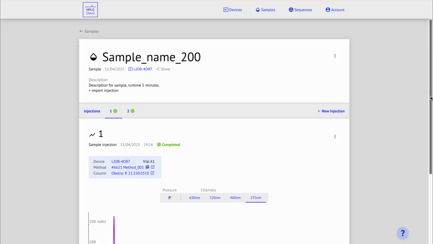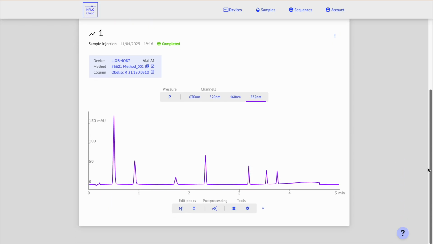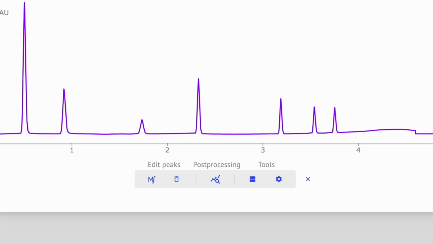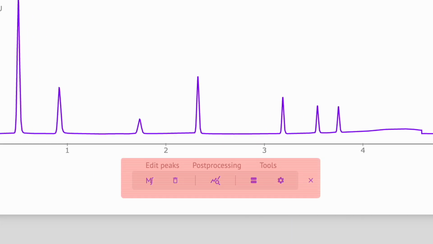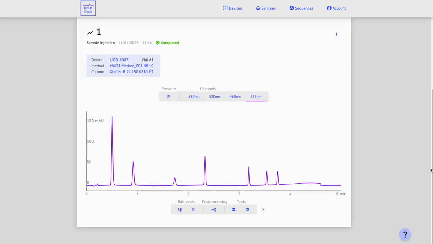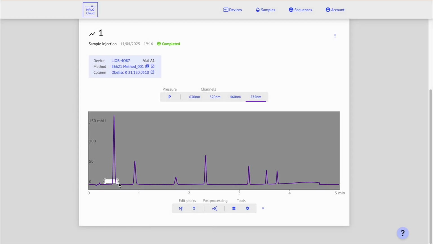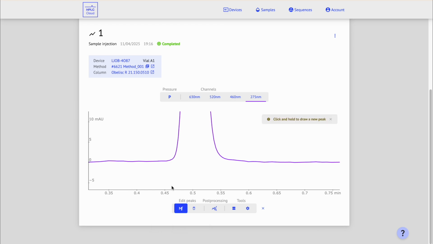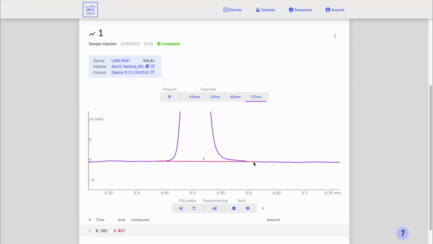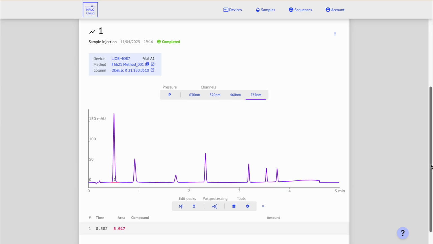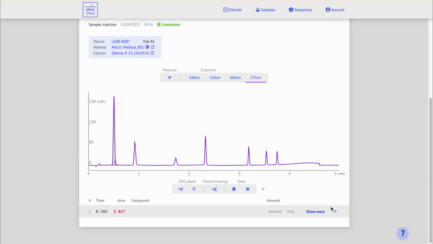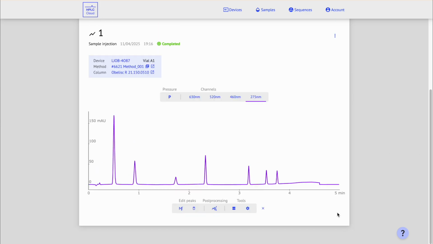Chromatogram Tools. The chromatogram obtained from the injection is displayed on this page. With the available tools, you can interact with the graph and analyze the results. Manually finding and selecting peaks. You can manually find and select peaks on the graph using the selection tools. If necessary, you can delete unwanted or incorrectly identified peaks from the chromatogram.